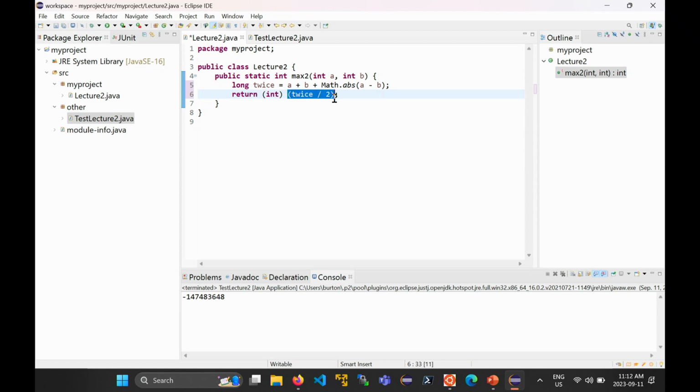So I want to compute this value. It has to be in parentheses here because of the precedence of the cast operator. So I want to compute this value first. That's a long value. I then have to convert it to an int value. Okay, let's see if this works.